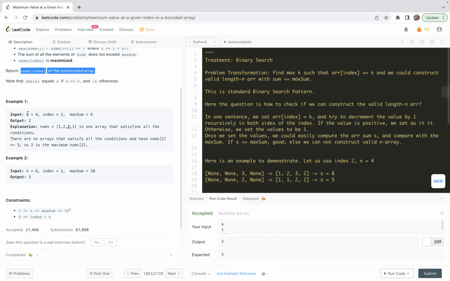Also, the sum of all the elements does not exceed max sum. Also we want to maximize the element at the given index, right? So we want to return nums[index] of the constructed array.